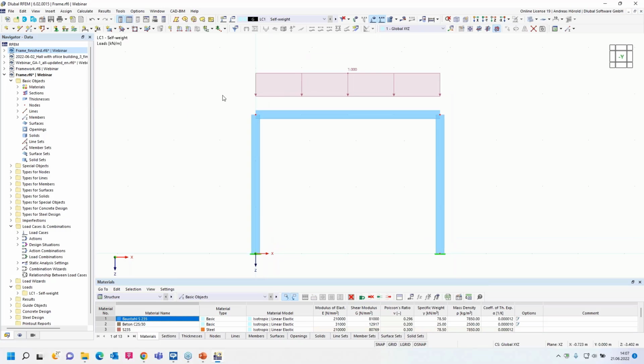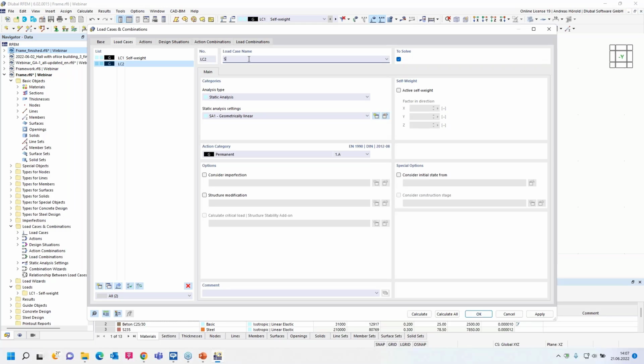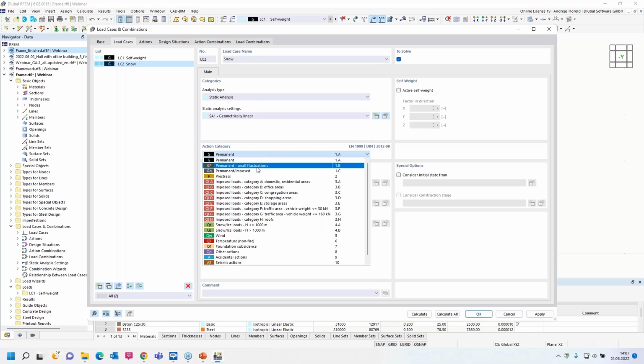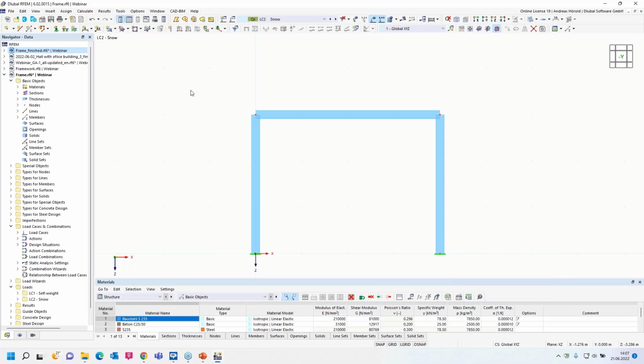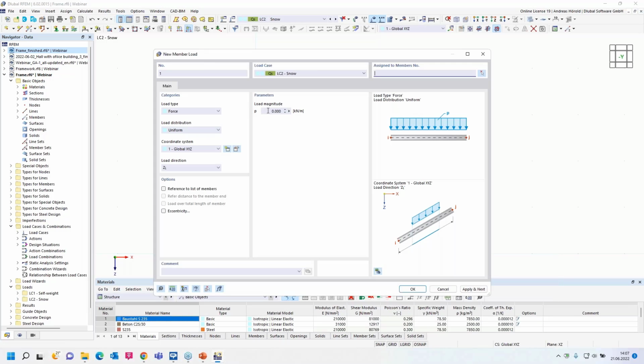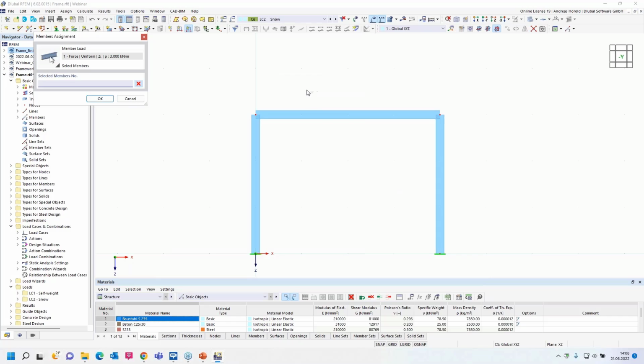Okay, then I create a new load case with that button here, new load case, and I call it snow. I assign an action category according to Eurocode 0. In that case here, the snow ice loads with a height under 1000 meter. Okay. So I add the next load. A uniform load, 3 kilonewton per meter.